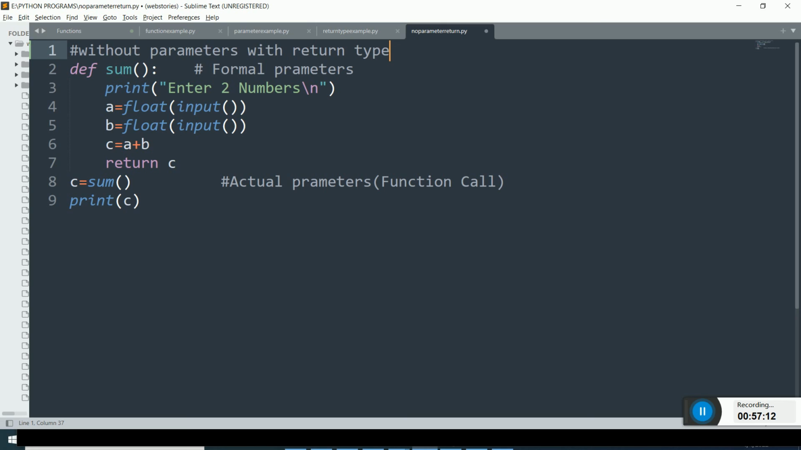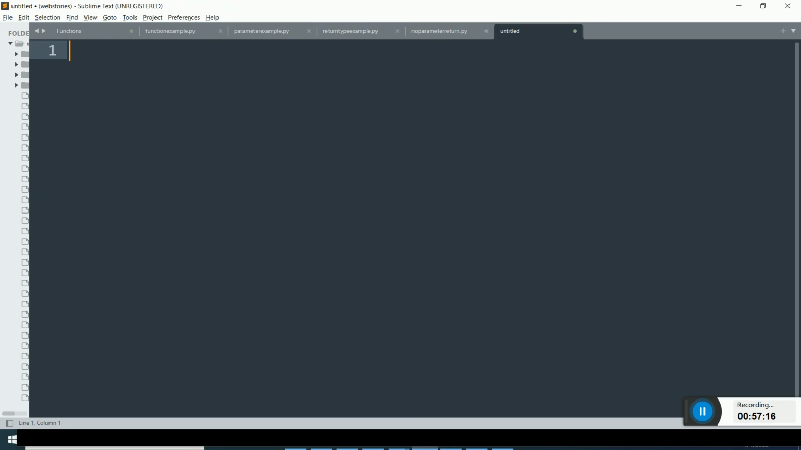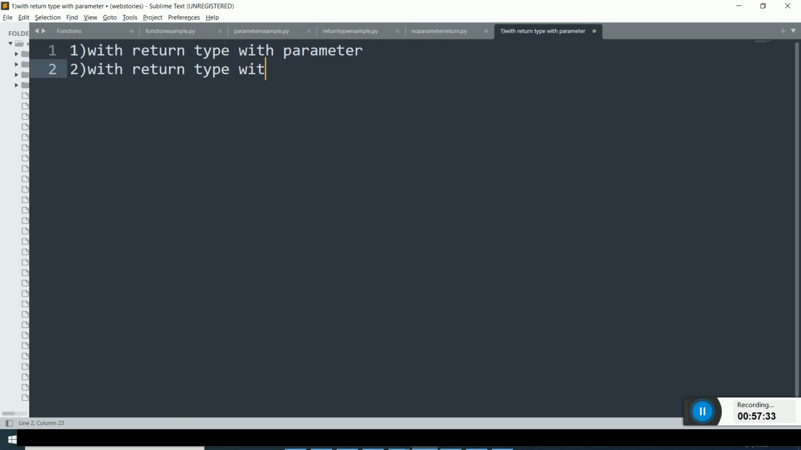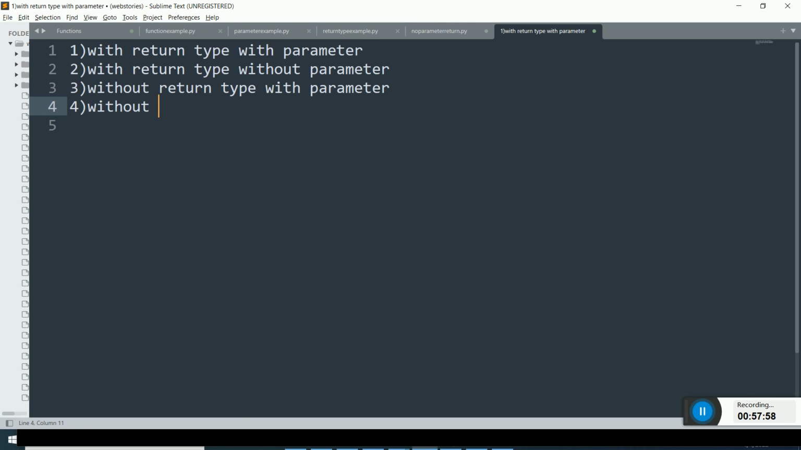In the program there are 4 types of methods. I'll just summarize those methods in this case. The first one is with return type with parameter. Second is with return type without parameter. Third one, without return type with parameter. And last one, without return type without parameter. So in any programming language, these are the 4 different types of methods in this case.